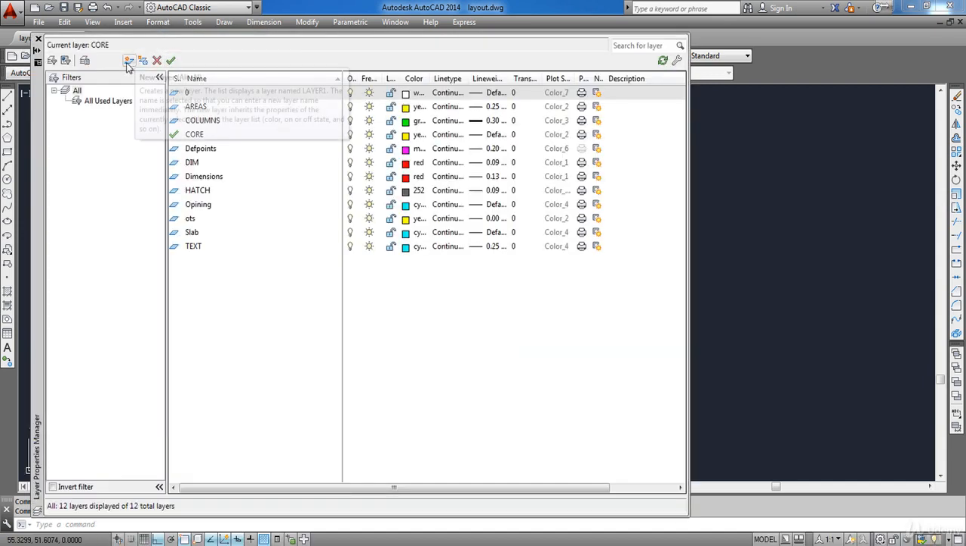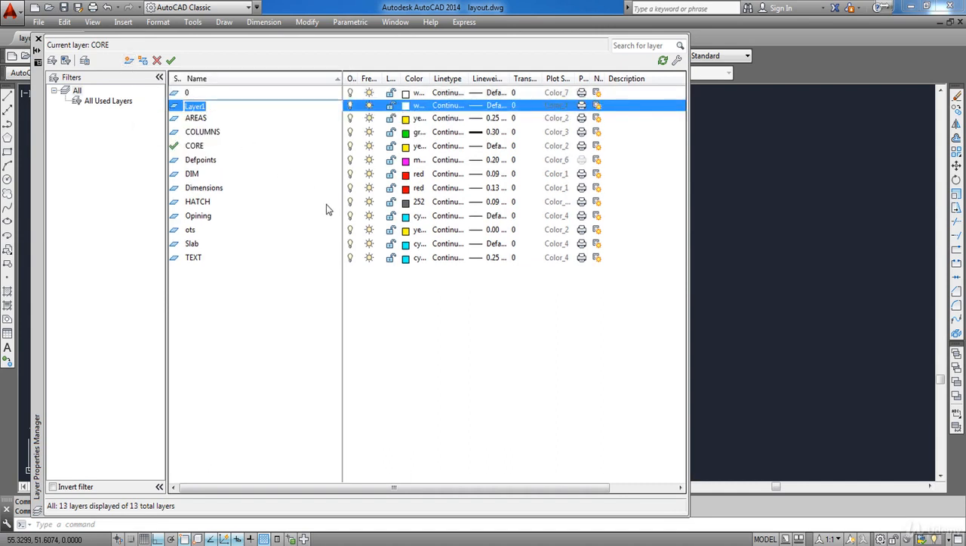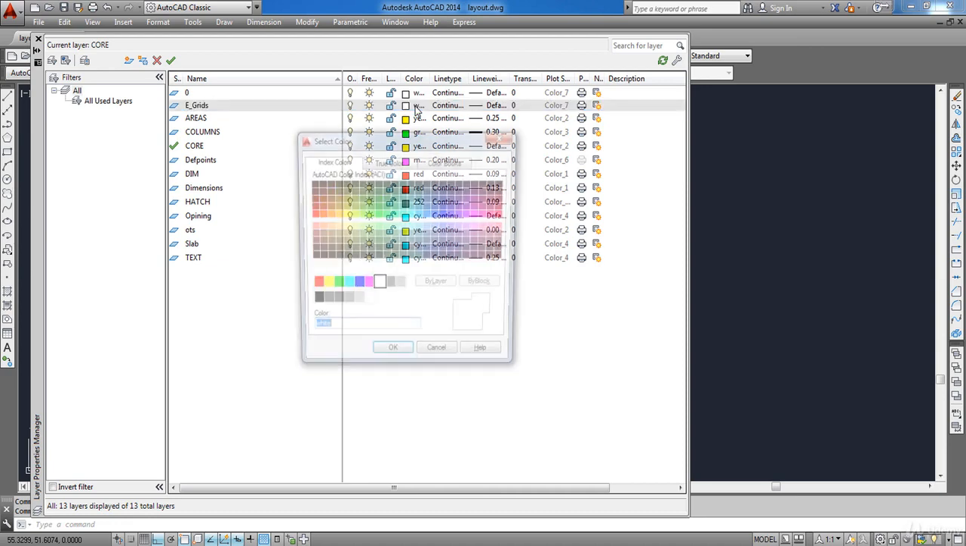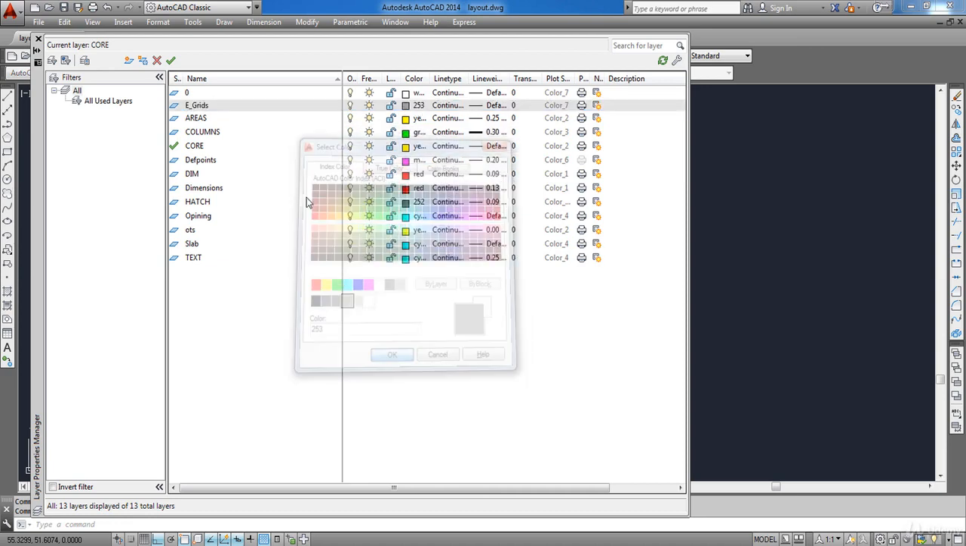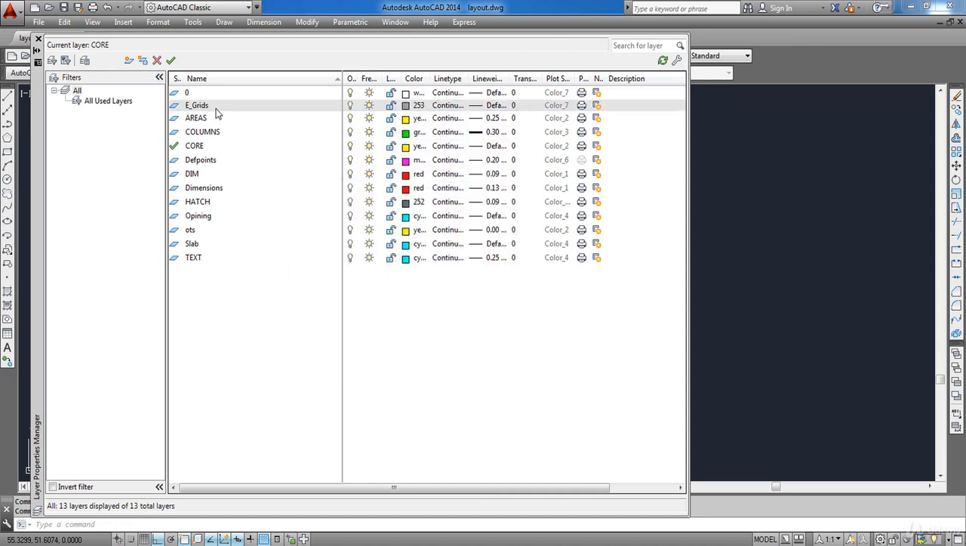Now, in Layers Manager, I am going to define 6 new layers. So, click on Add New Layer, then change its name to E-Grids. Also, give it a unique color. Now, as you can see, the new layer has been defined. Now, I am going to repeat this step to add the new layers.